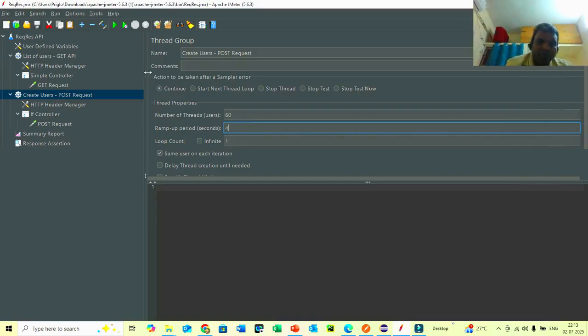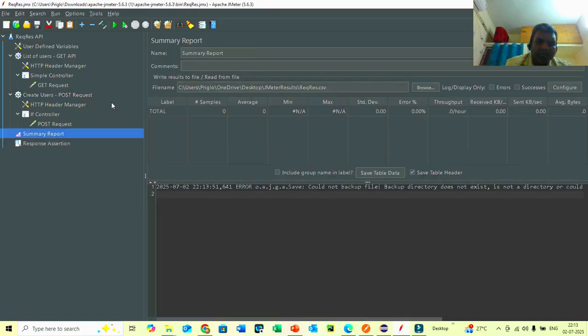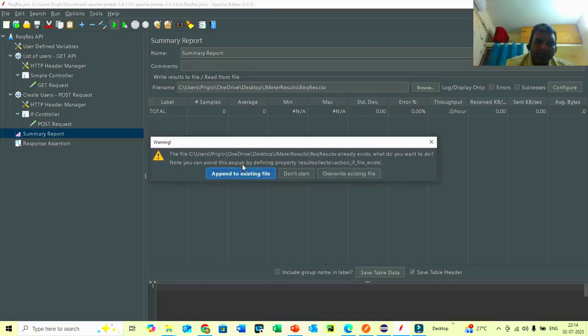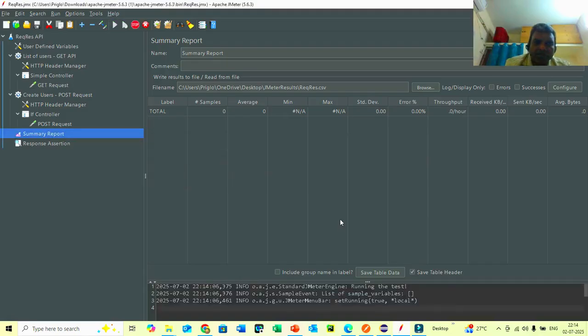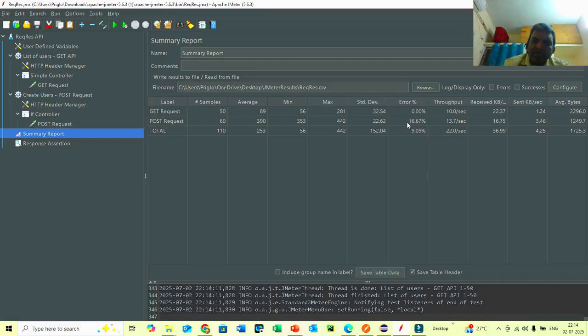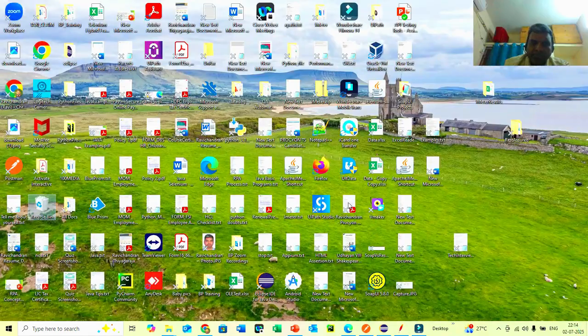16.4. Okay, and run it. I open summary report, and okay, let me run it. Overwrite existing file. See what happens. Now we are able to see the errors here, and this is stored in the output JMeter results.